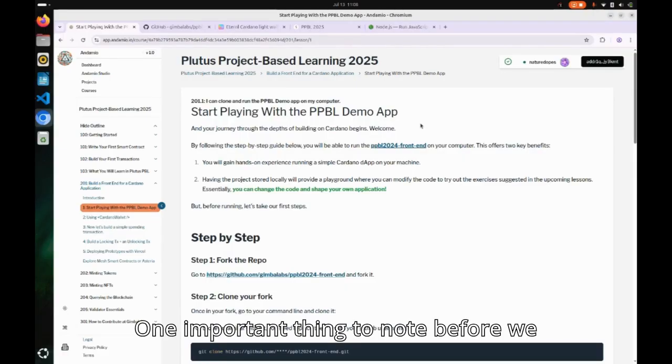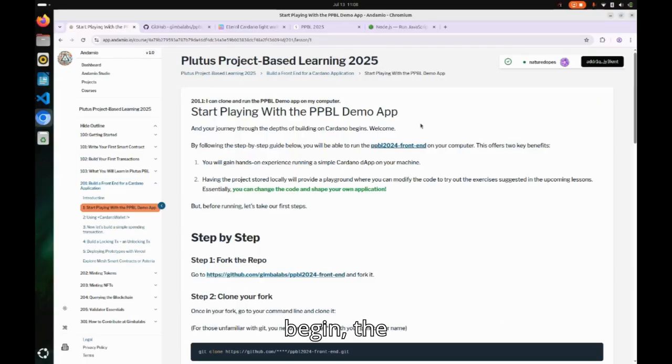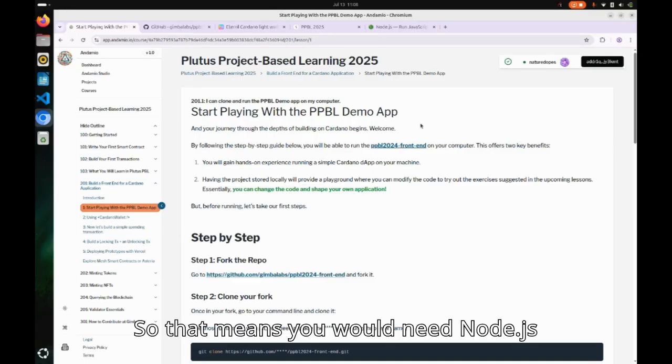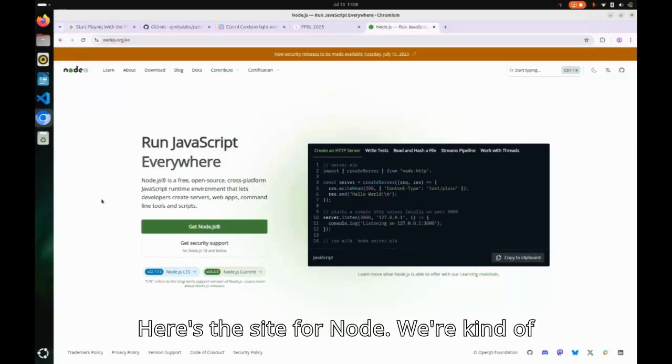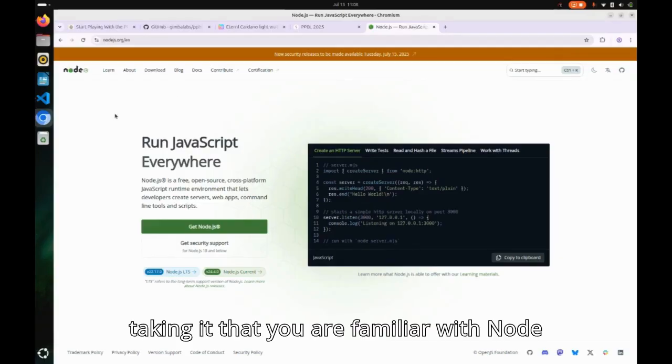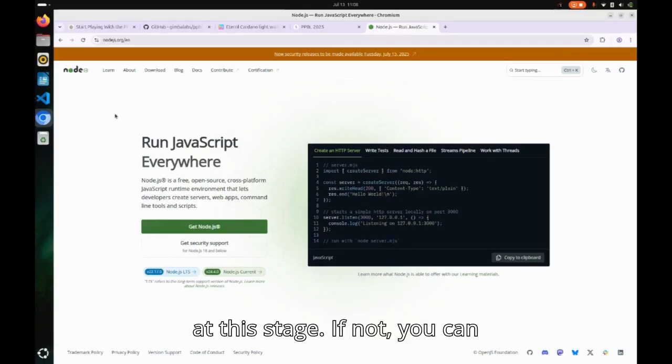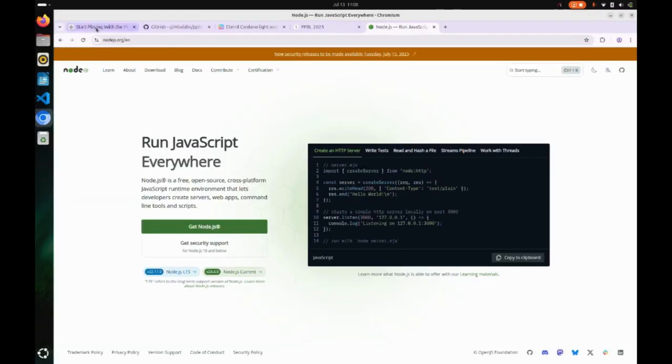One important thing to note before we begin: the site is built with Next.js 14, which is a JavaScript framework. That means you would need Node.js installed on your computer. Here's the site for Node. We're taking it for granted that you are familiar with Node at this stage. If not, you can install it from here.